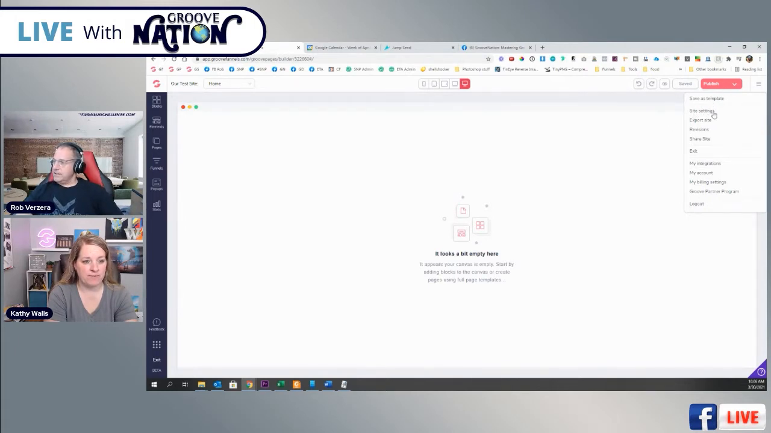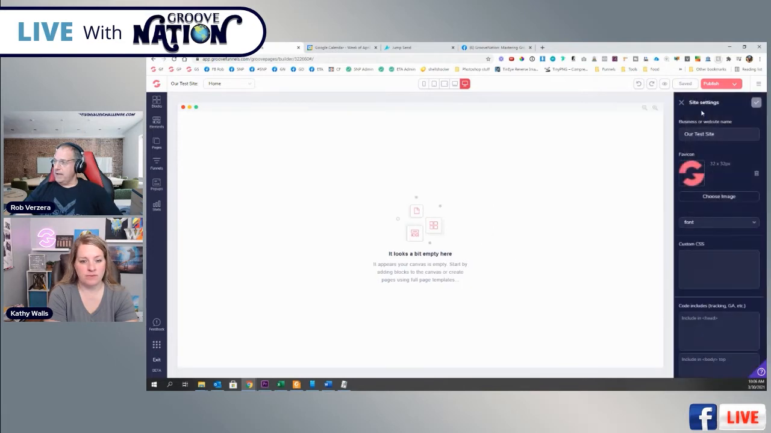template. Now, site settings, these are settings that will apply for the entire site. And if you click that, you've got a couple of different options here. Starting at the top is basically what the business or the website name is going to be. And we're just going to call this our test site. And this is what's going to show right here. And it's also going to show in our main listing when you see all of the sites.